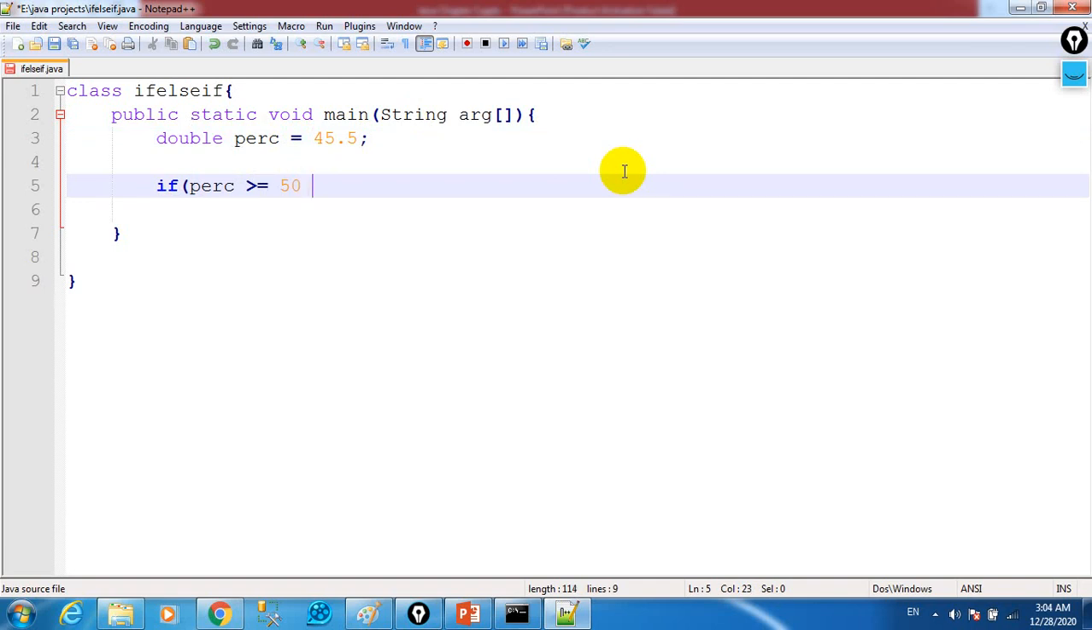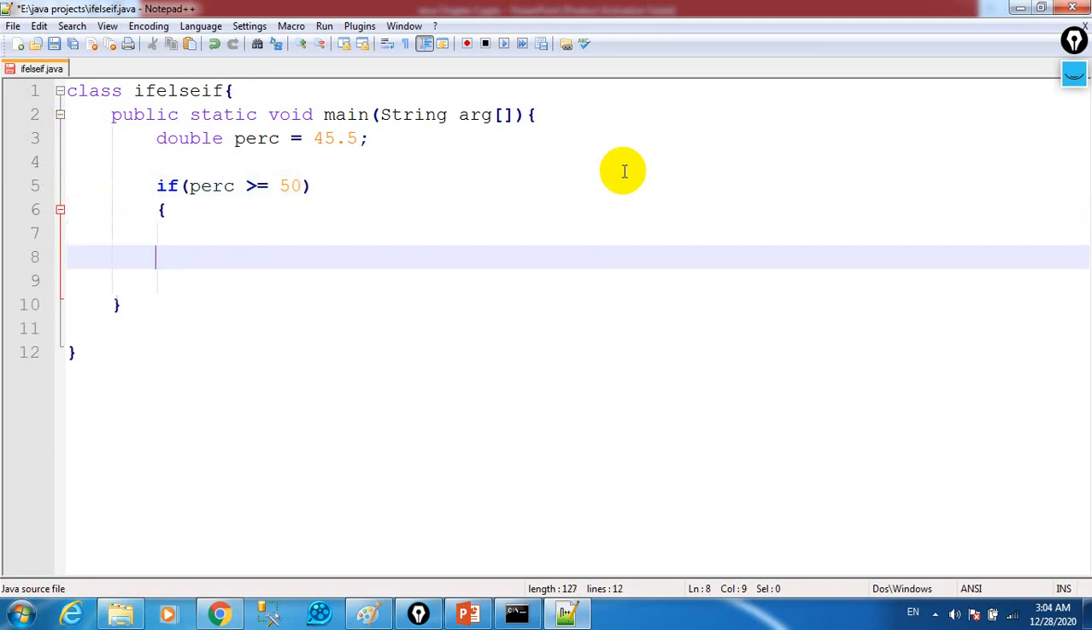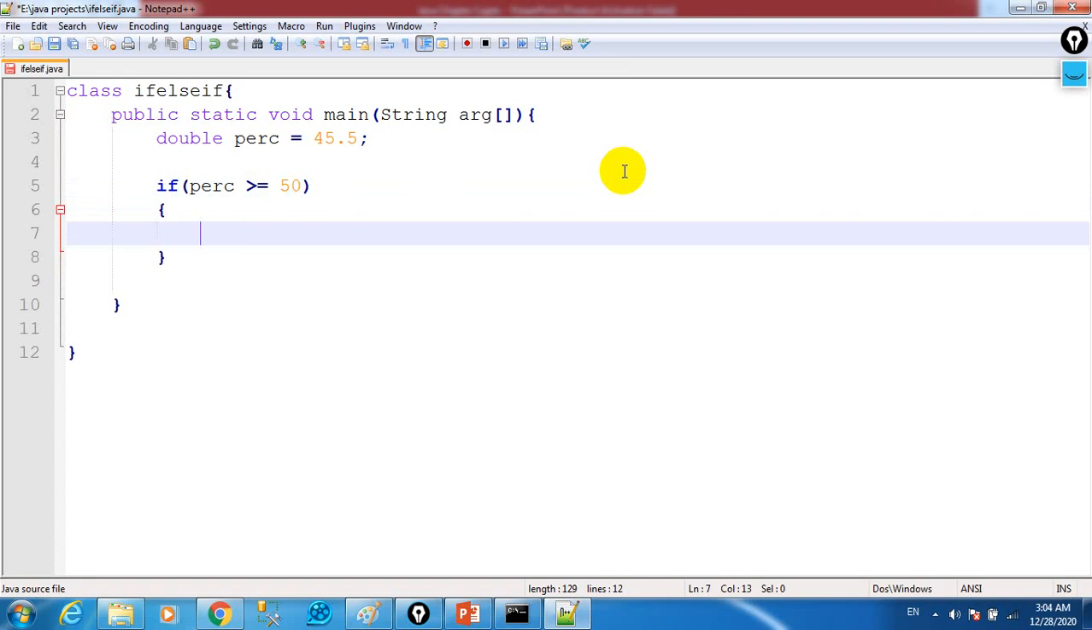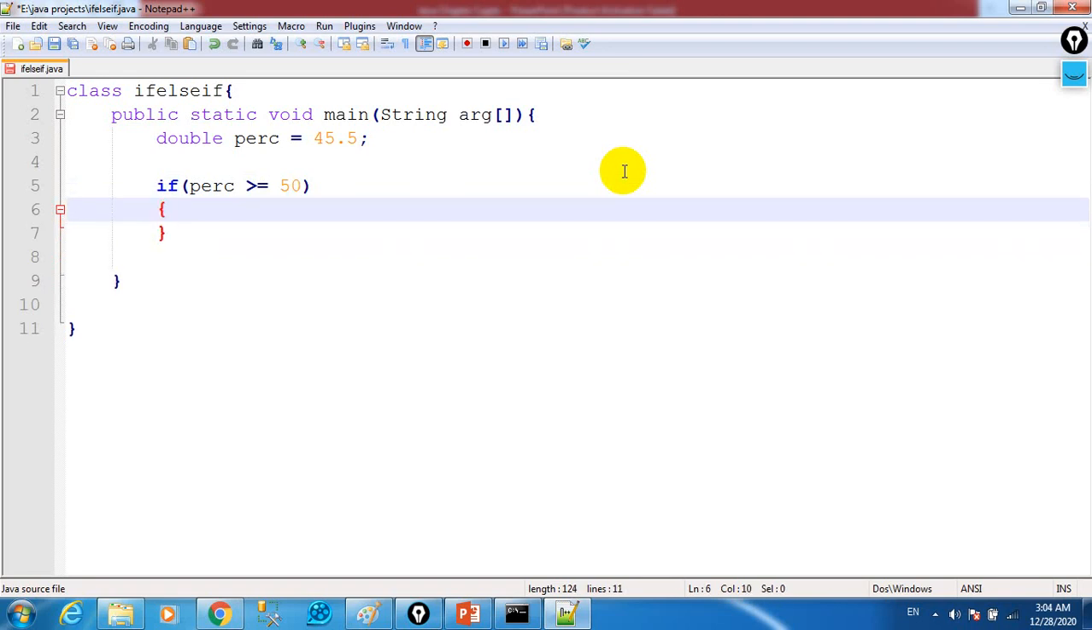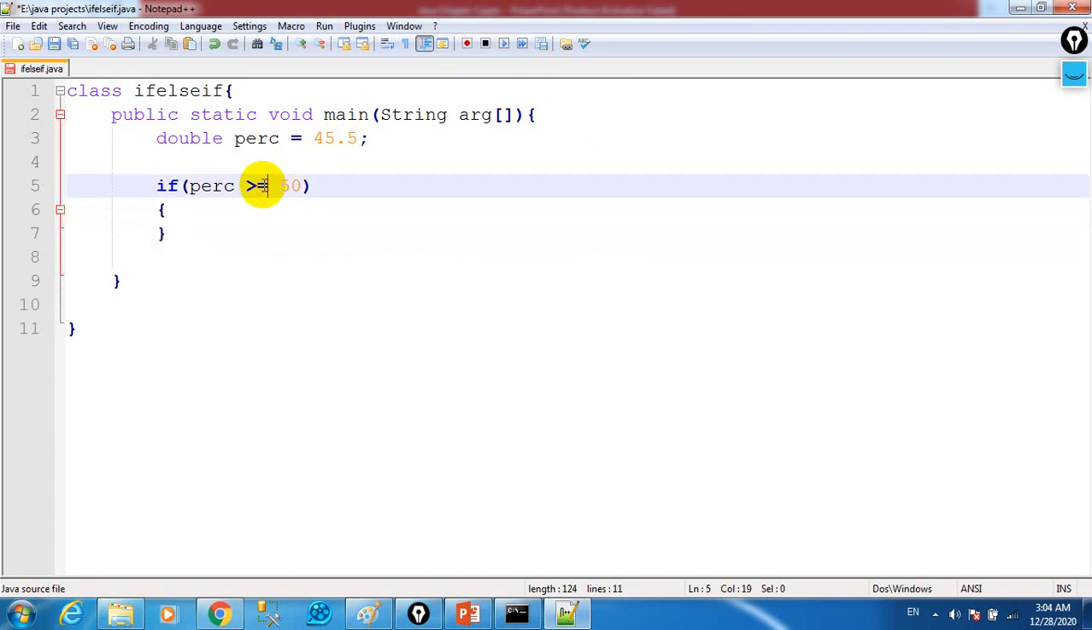Okay, so then display a message. Sorry, so the condition should be just like this.